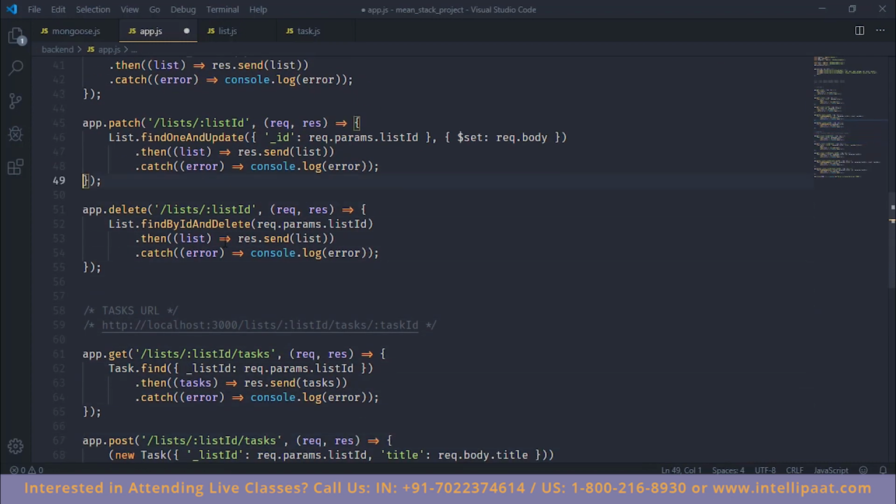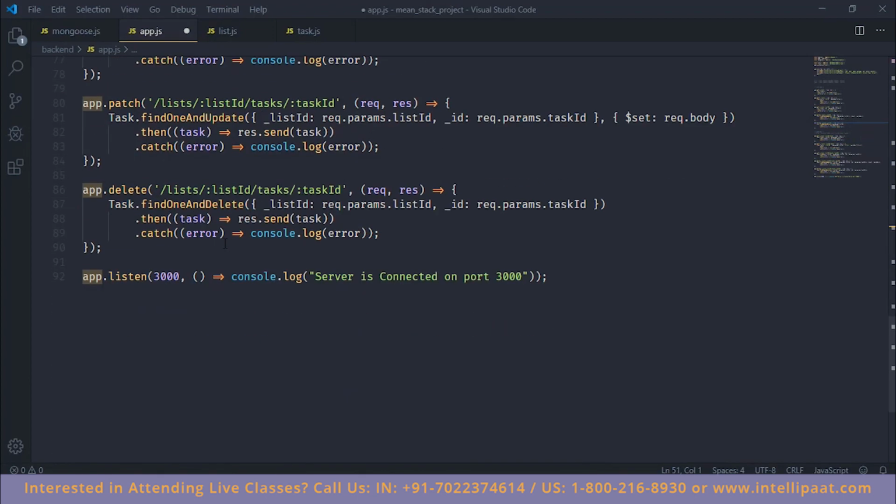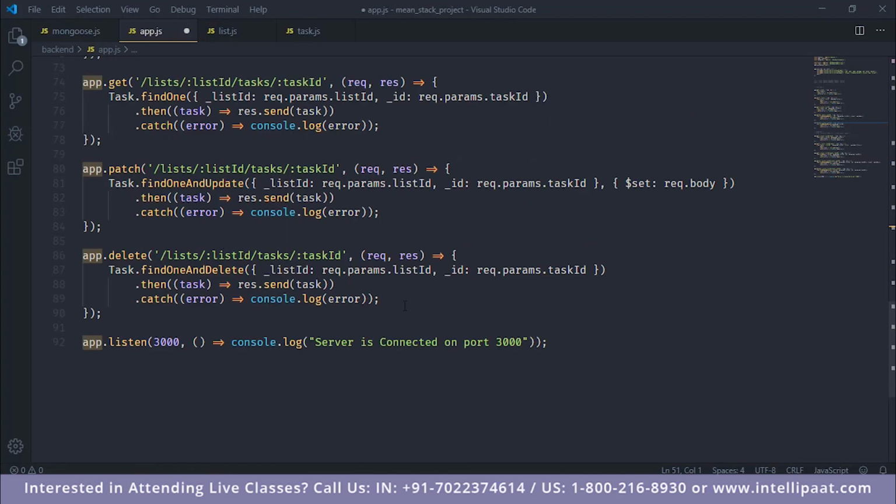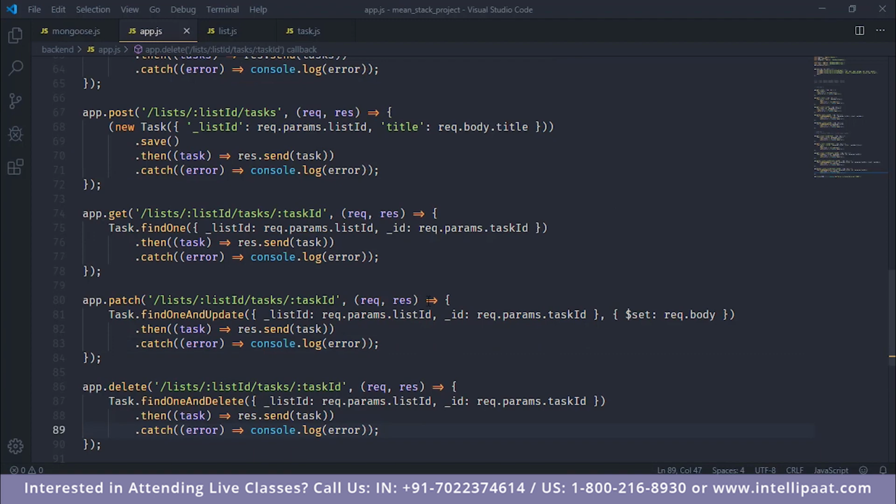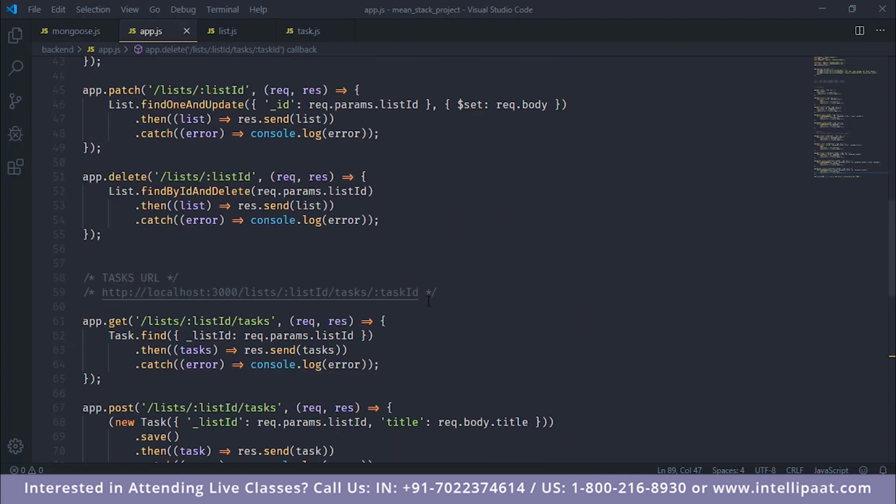Okay, and one more thing I just realized. When we are deleting the list, do we need to delete all the tasks associated with it? Now this is certainly up to your criteria. So if you don't wish to delete all the tasks, you want the tasks to remain in the database, and you just wish to delete the list, you can do that. However, we are going to delete all the tasks related to that list as well. So let's see how to do that.